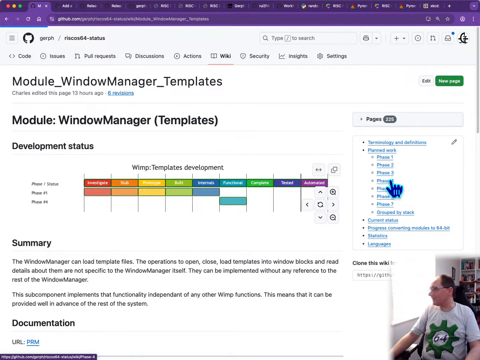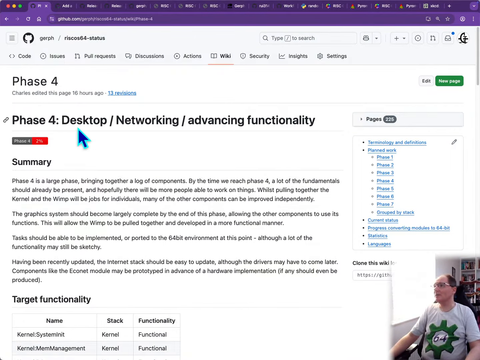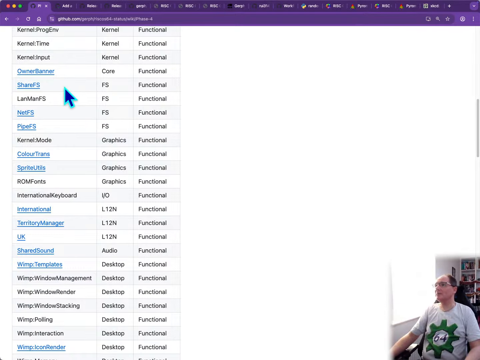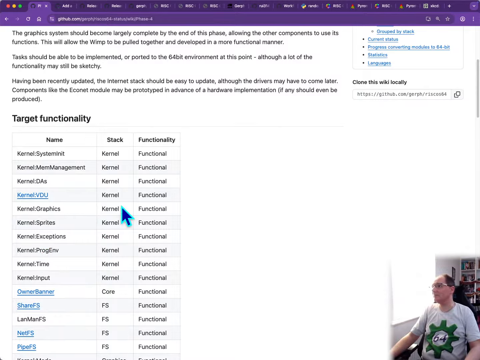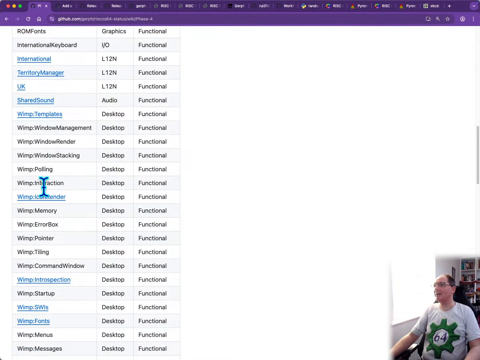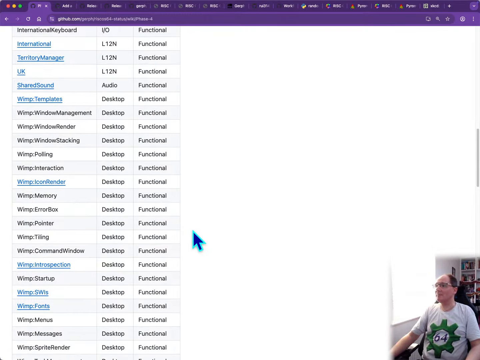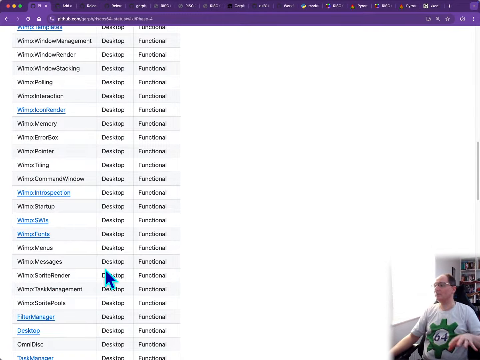So if we now look in phase four, this is desktop networking and advanced functionality. It tries to pull in a number of bits of the kernel getting implemented, and a lot of the window manager, which I've started to break down some of the parts of what's needed on those. And because they're all individual parts, they can in theory be worked on by different people. These are largely being broken down by what I know is in the window manager and the way that I've implemented it inside Viscos Pyromaniac.